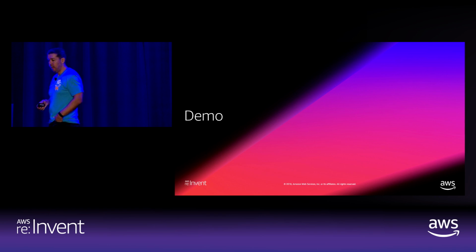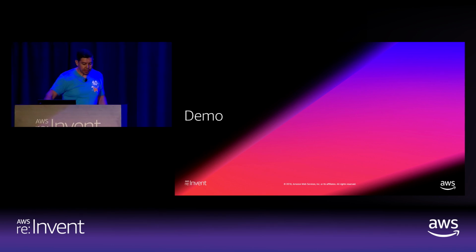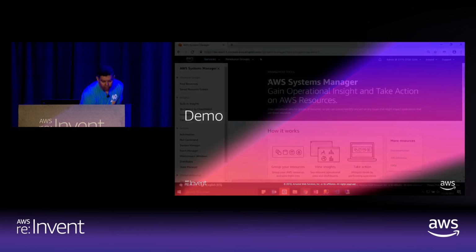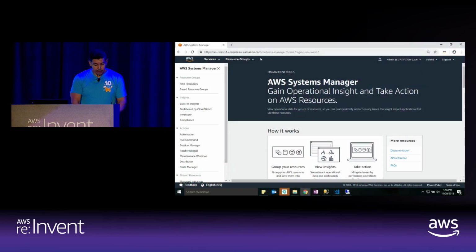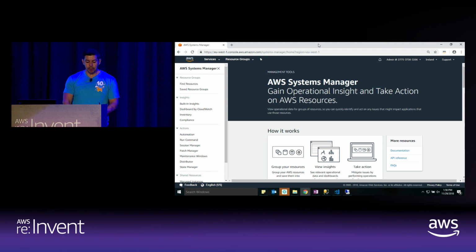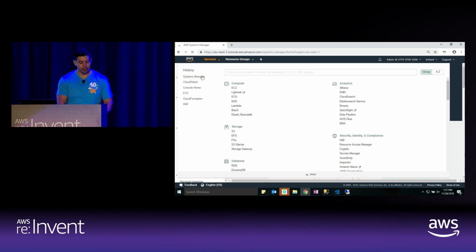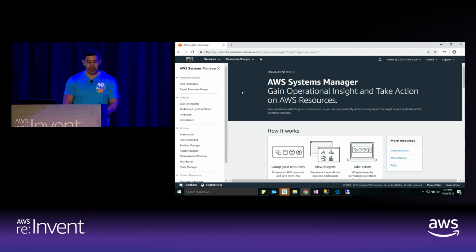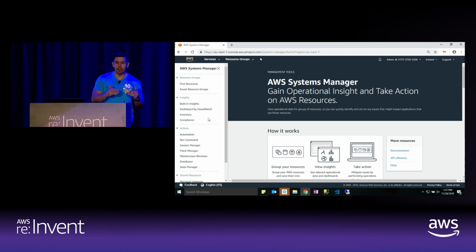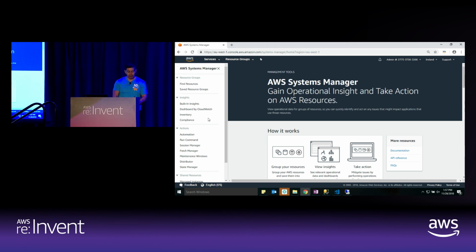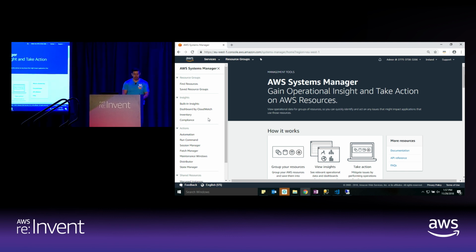So let's get into a demo on Run Command and Session Manager just to show you what that looks like. So Systems Manager is available via the AWS Management Console. There is a Systems Manager console, so when you go to log into AWS console, you basically select Services and select Systems Manager, which takes you to this page. And in this page, you have, again, a lot of other capabilities that we're not going to get into, but you can always take a look at this on your own time and look at the various actions that you can perform within Systems Manager.